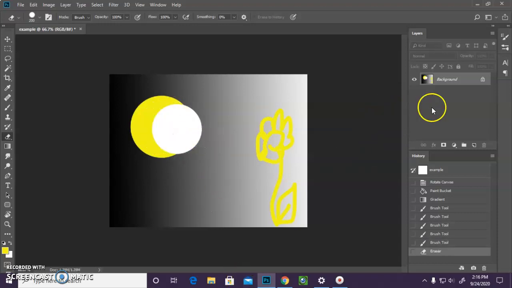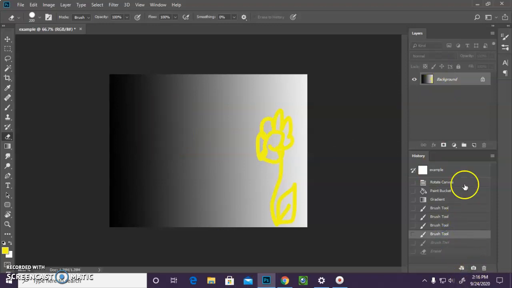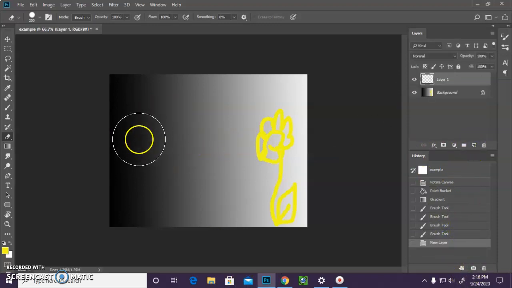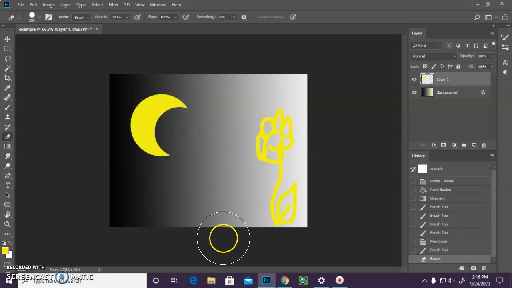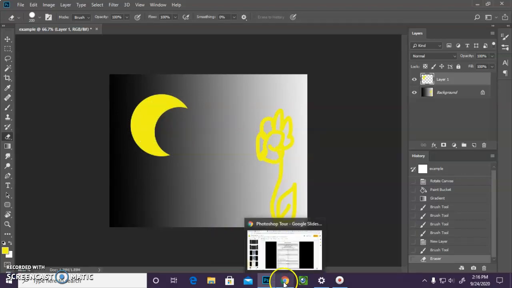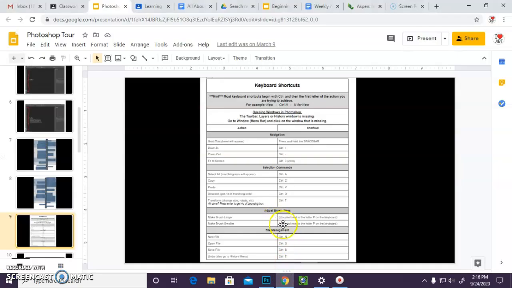Oops. Oh, it's because Mrs. Farrell didn't make a new layer. I need to make a new layer for this. So layer, new layer, B for brush, E for eraser. And do you see now I have a moon? Okay, so that's changing my brush size.